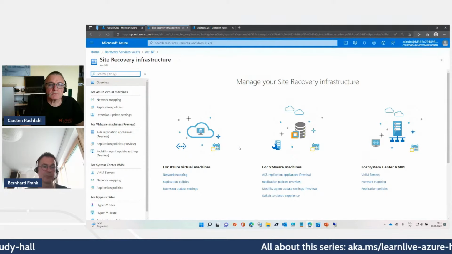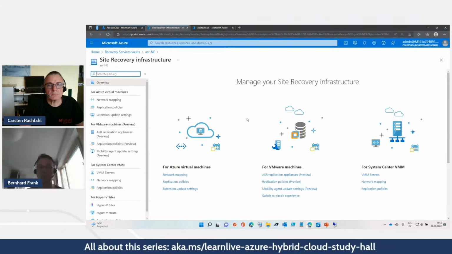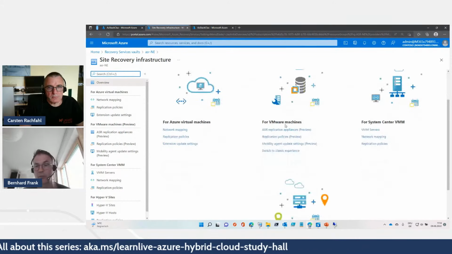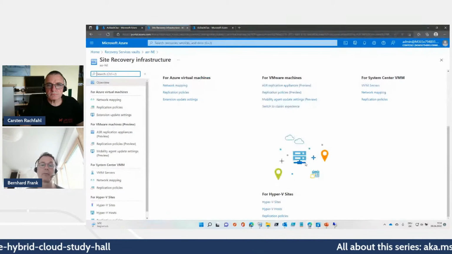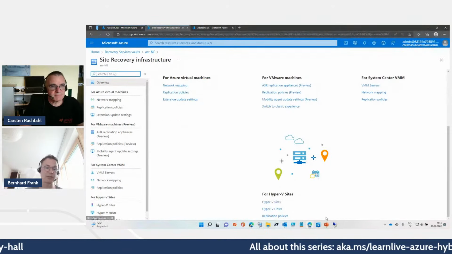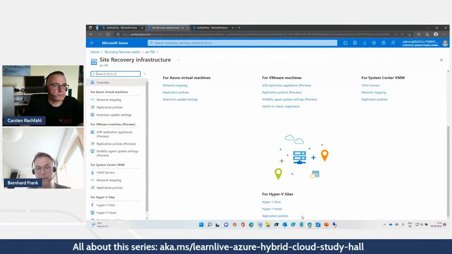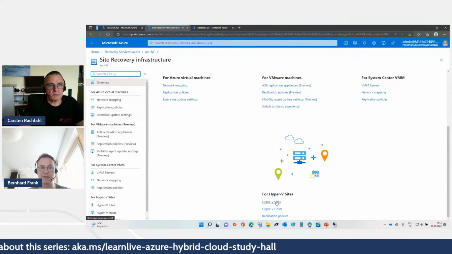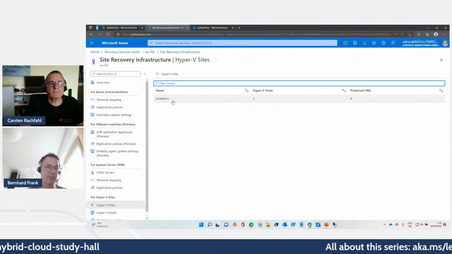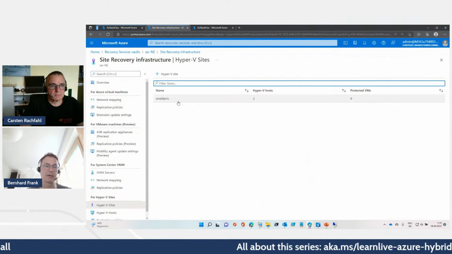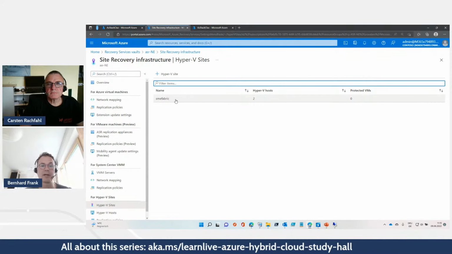Because you can also replicate Azure virtual machines from one Azure data center to another. Also, as Carsten mentioned, VMware machines from on-prem to Azure, right? Or Hyper-V machines. And you remember, Azure Stack HCI is sort of Hyper-V. It's Hyper-V under the covers, right? So there is a Hyper-V site, which a better naming would maybe be like HCI on-prem or whatever.